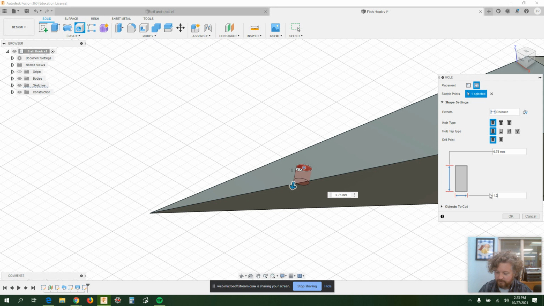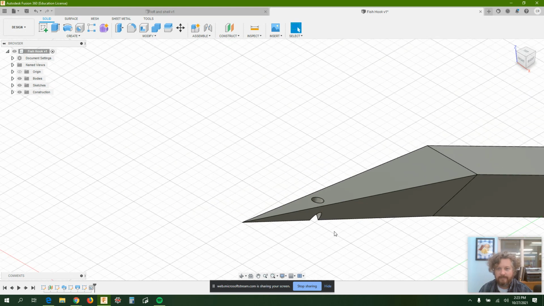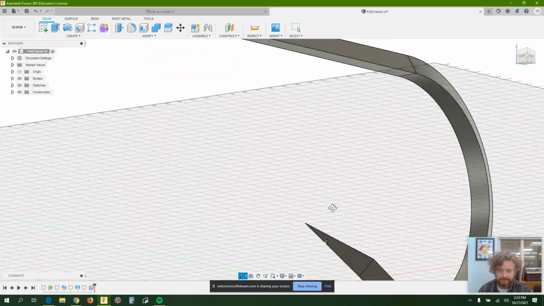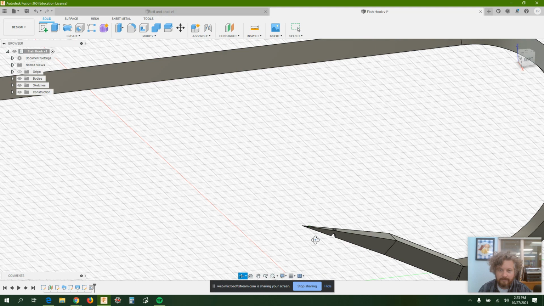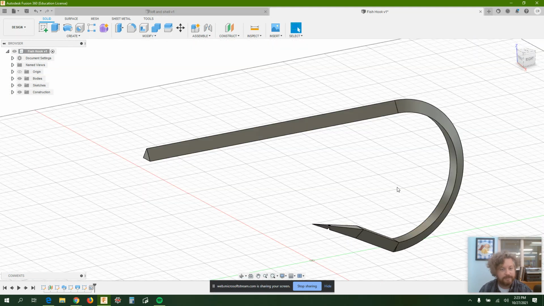Small, let's do 1.25. That looks better. And I want this to be a through hole, through all, and I'll be done with it. So look how weird that looks. It's kind of neat. So with this weird detail, I'm going to show you a few things that you can do with the drawings.